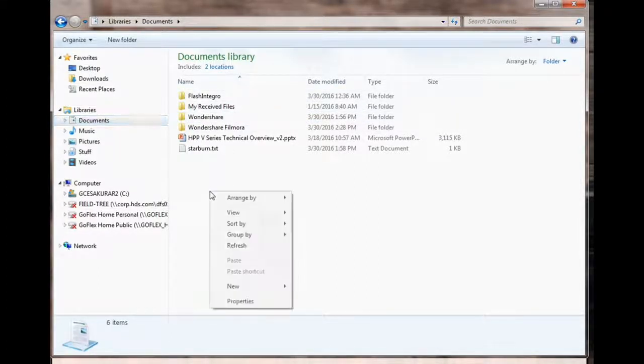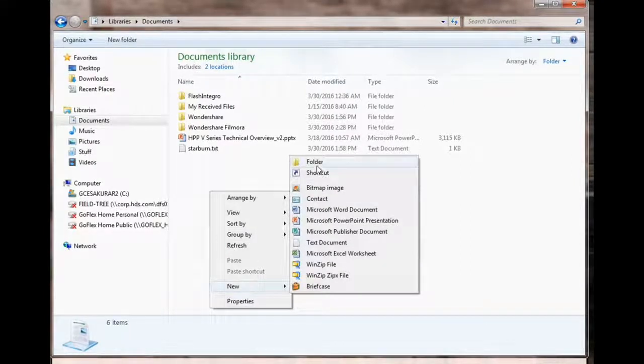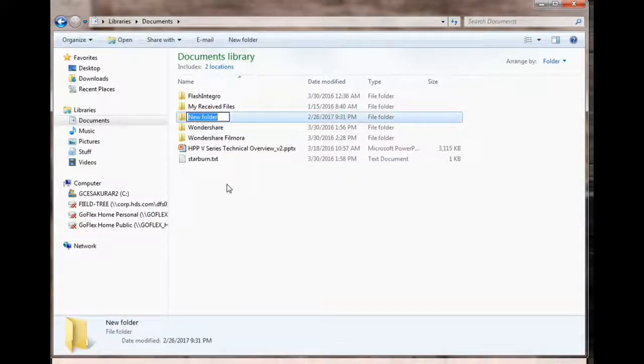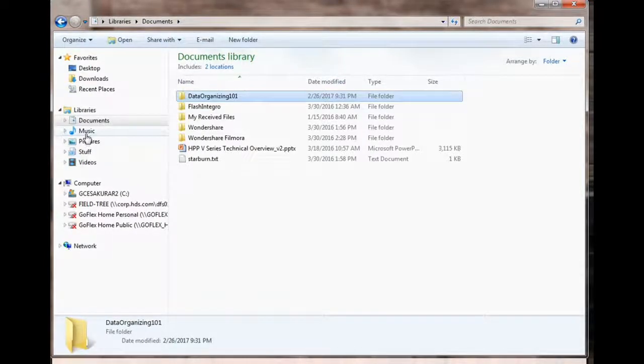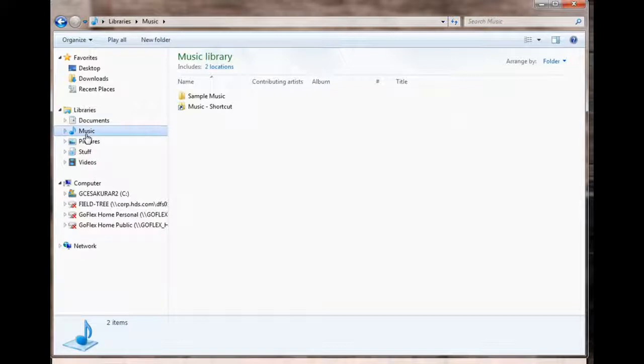For example, let's say I've got a new video I'm working on, and I want to create a document for it. I'll create a new subdirectory for it. Data Organizing 101. And then under here, I'll put my documents related to this video. If you have a bunch of music files, you'll put them under music. You can create subdirectories based on genre or artist. And then under each of those, you can have a separate directory for each album.